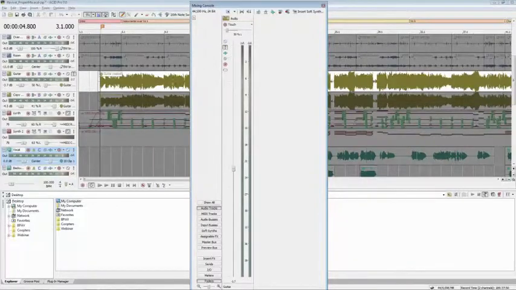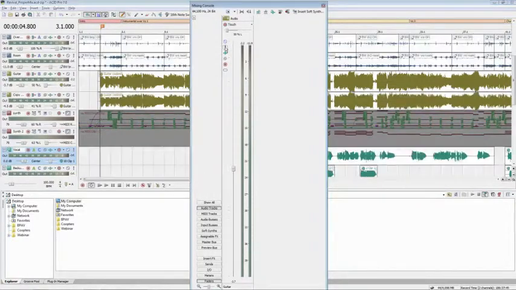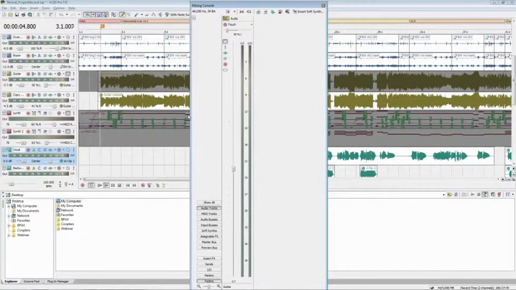Notice that in the timeline, all the other tracks get grayed away, and the only one that's visibly active is the guitar track that we're working on. So now that I've soloed it, when I play this, you hear just the guitar. Okay? If I unsolo that and mute this track, just the opposite happens. Now you're not going to hear that guitar.